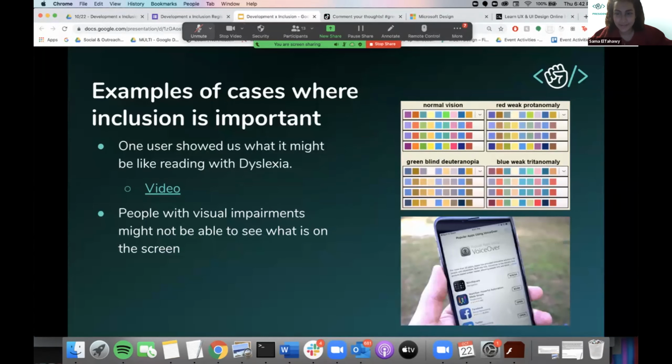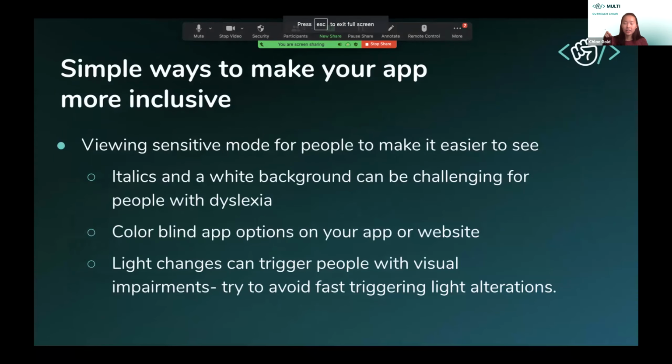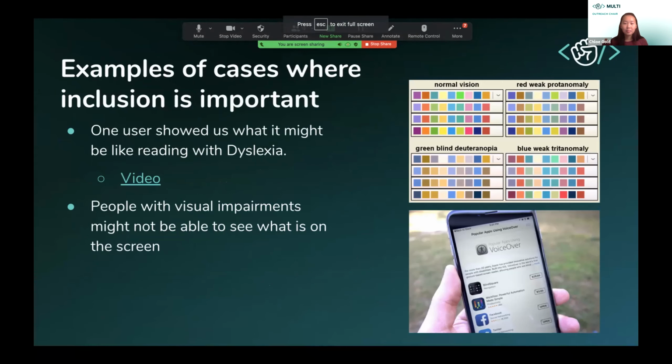That's really interesting. Yeah, and people have a bunch of different visual impairments. For example, if you look at the color chart above, you can see what normal vision looks like, and then what green blind color blindness looks like. A lot of the colors to me kind of look similar, so just be conscious of what color patterns you use in your product.